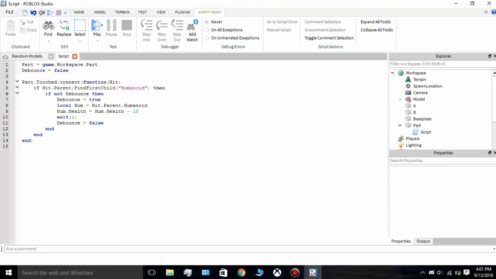So while that happens, this still continues on. We make the variable for the humanoid. We make the health go down by 10. We wait 1 second, and then debounce becomes false. So after 1 second, it will become false, allowing this to occur again. And that's pretty much all.